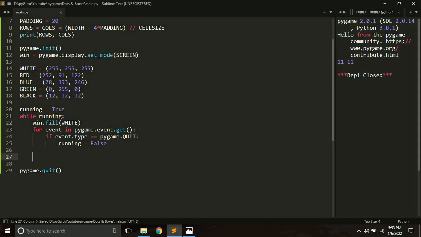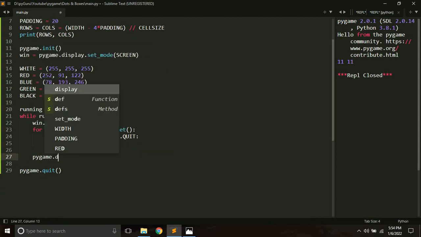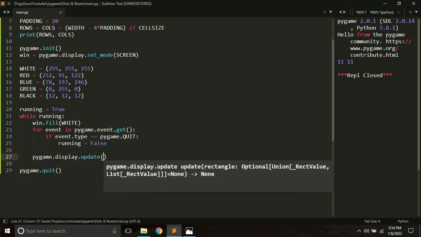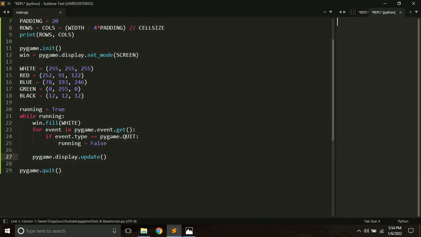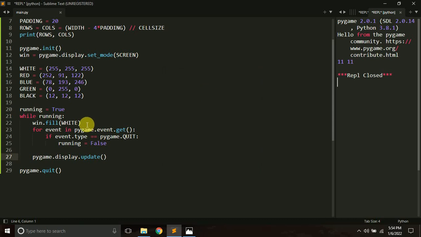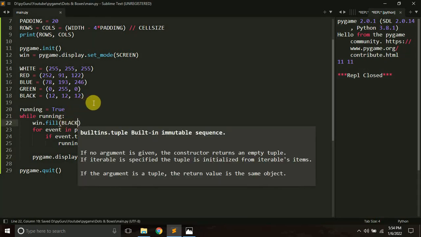If you are doing something on your window, the one thing that you have to do in the end, the last thing in your game, is update your window. You can update your window like this, pygame.display.update. If you don't write this line, anything that you do will not appear on the window. So now it will appear, our window will get filled with white. But currently I want to fill my window with black color.